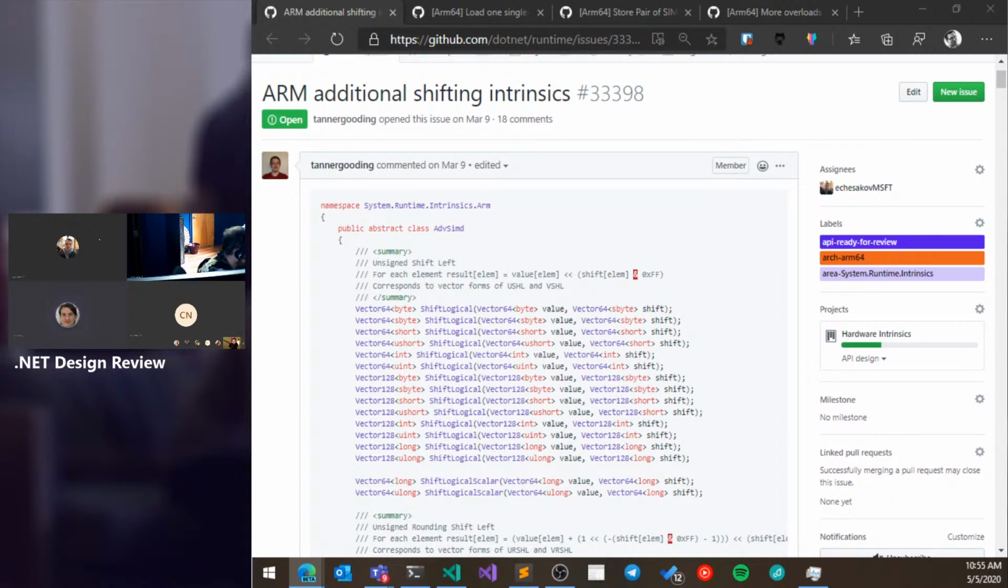So this first set is just called shift logical because it doesn't strictly perform either a left shift or a right shift. Which direction the shift goes is selected on a per-element basis, based on whether the corresponding element in the shift operand is positive or negative. If it's positive, it's a left shift. If it's negative, it's a right shift. And it's always logical, which means if it's a right shift, it will insert zeros rather than carrying the sign bit.